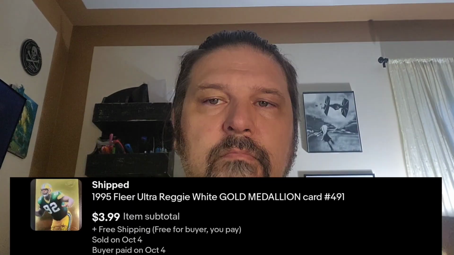All right, let's take a look at the next sale. We've got a Reggie White card. This is a Fleer Ultra Gold Medallion card that I picked up out of a dime box. I sold that for $3.99. All right, so we'll get the label printed up for that one.